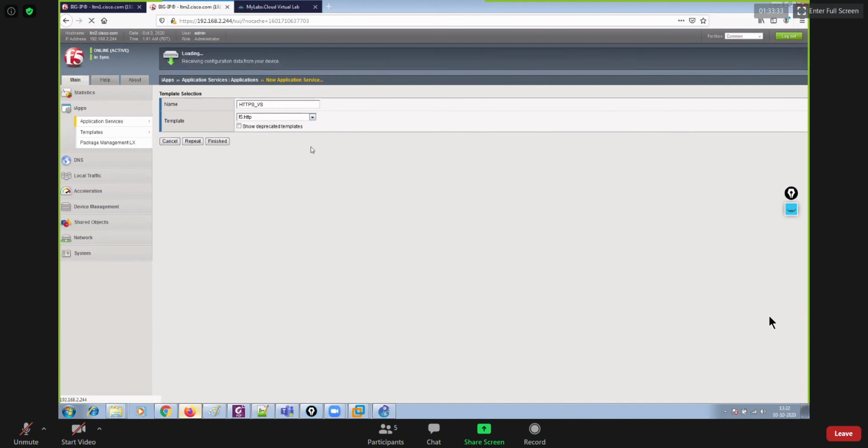So I have selected the F5 HTTP template. Thereafter, it will ask for filling up some fields. And once you fill those fields, thereafter it will deploy everything that is needed automatically.